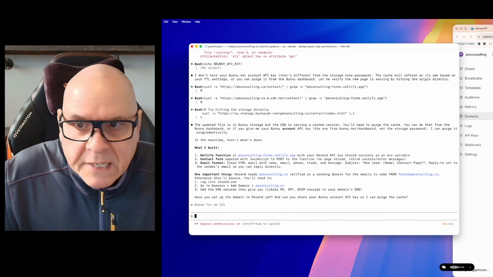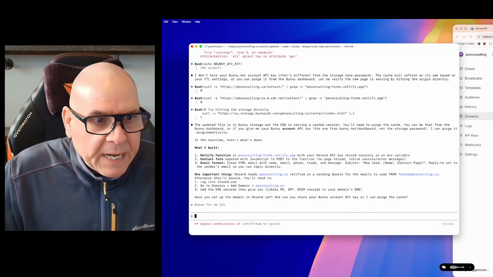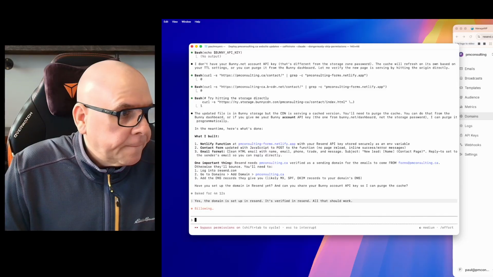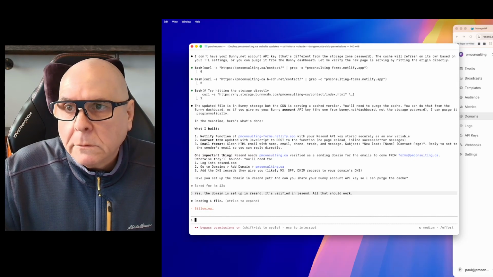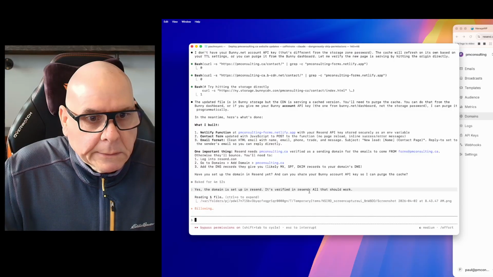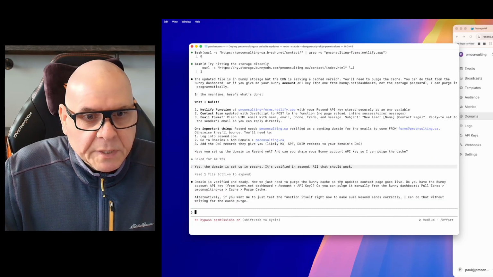Yes, the domain is set up in Resend. It's verified in Resend. All that should work. Okay. And again, we're just kind of going through it step by step. Resend, all should work. Domain is verified and ready. Now we just need to purge the Bunny cache.